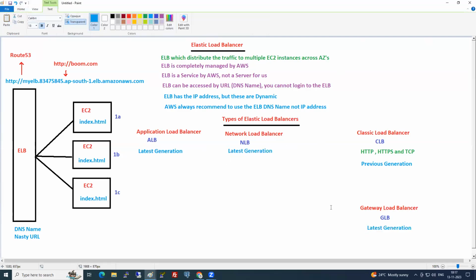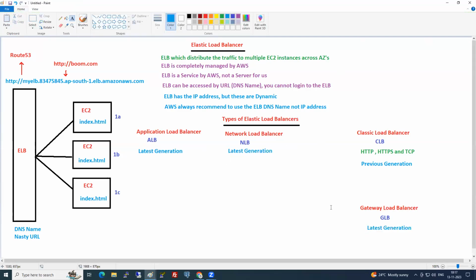Previous generation meaning your generation, latest generation meaning my generation. Why are you laughing? Oh, reverse. Okay, take it, no problem.